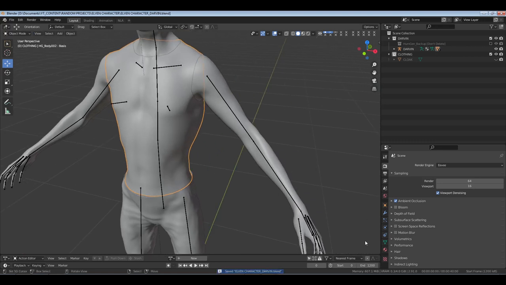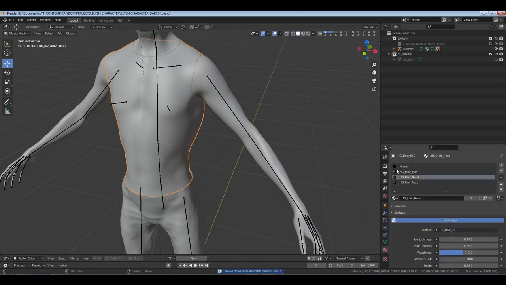Okay, since it has all the shaders on it, I'm going to come up here. I've got to wait on this human skin shader to kick in because it's going to be a second.